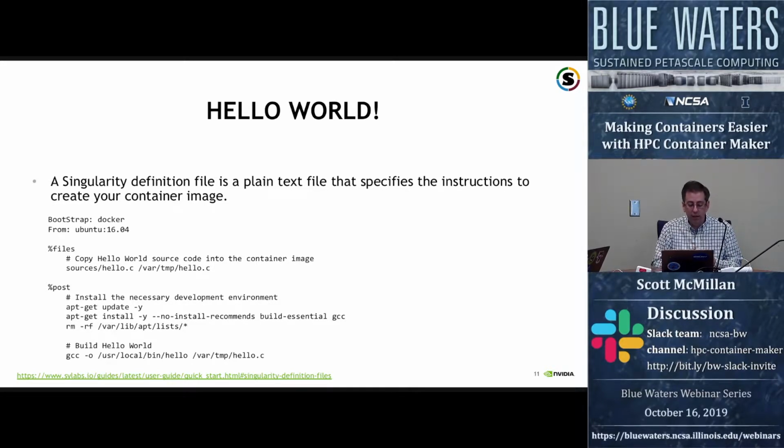What this is saying here is, let's start from an Ubuntu 16.04 container that comes from Docker Hub. The bootstrap Docker says, go to Docker Hub and get the container, and then I specify which container I want, which in this case is an official Ubuntu 16.04 image. Then in the files block, I'm telling it to copy a source file from the host, sources hello.c, to a specific location inside the container image, var temp hello.c.